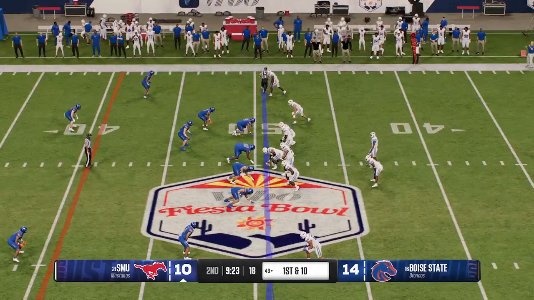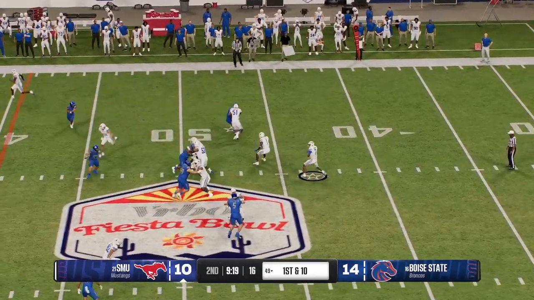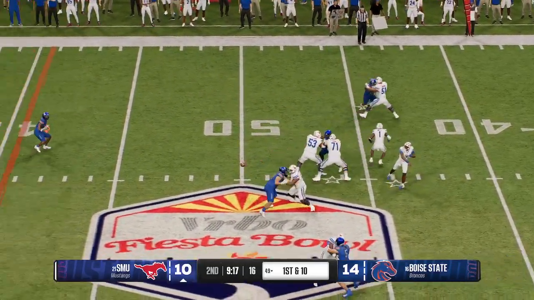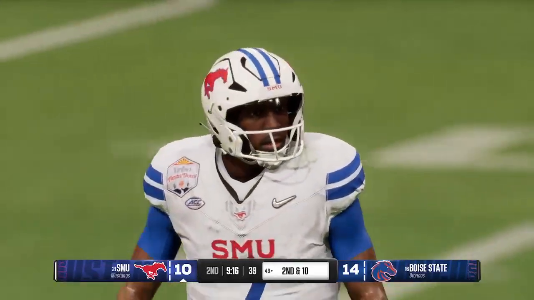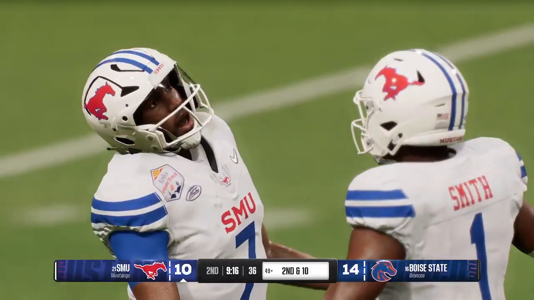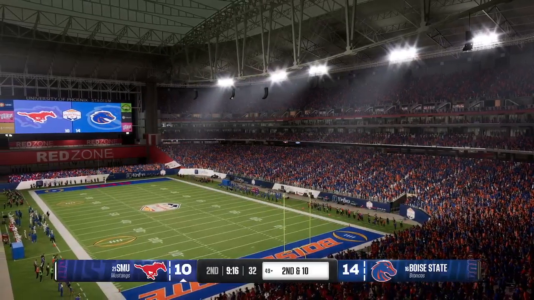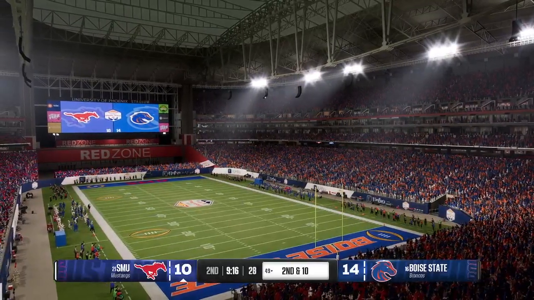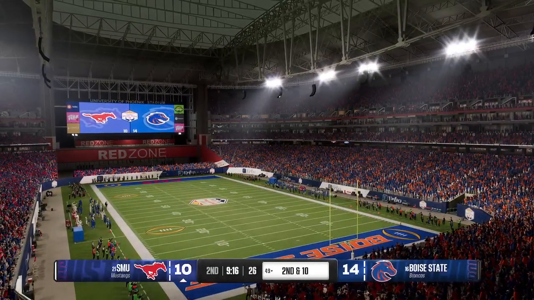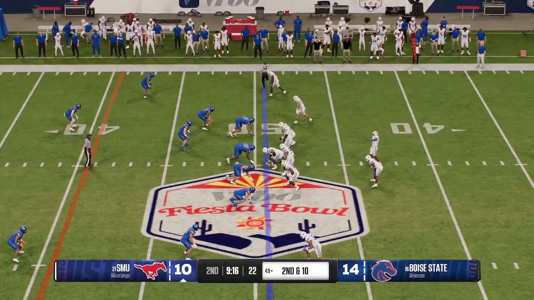Here we go, 1st and 10. Down at their own 49. Jennings. Play action fake to Smith. He's going to fire, knocked away by number 53. It's now going to be 2nd and 10. Here we go, 2nd and 10.